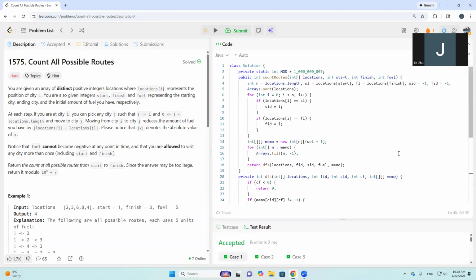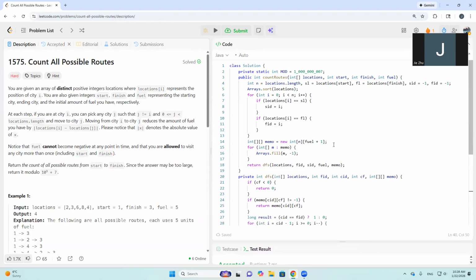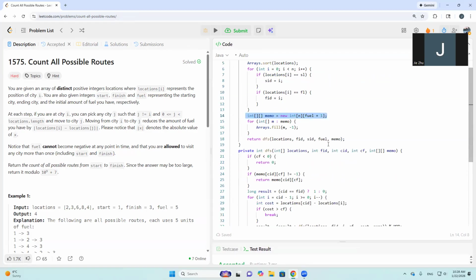So let's look at the time and the space complexity. You'll see there are n multiplied by f states, right? And for each state, we're going to iterate all of these locations. That is an O(n) operation for each state. So the total time complexity will be O(n squared f), right? And the space, that is n multiplied by f for each state, right?